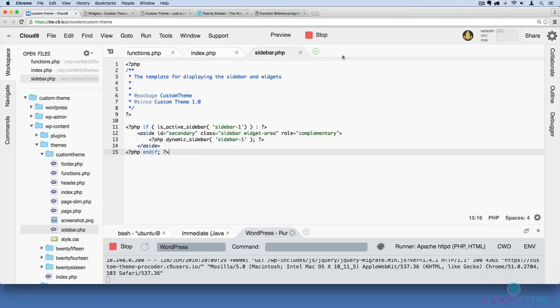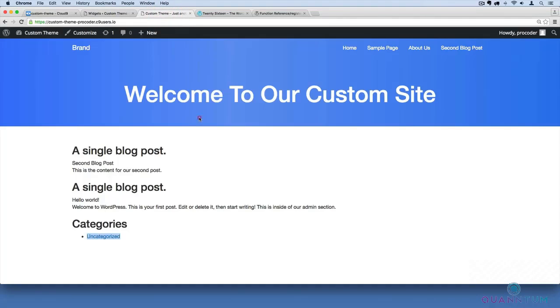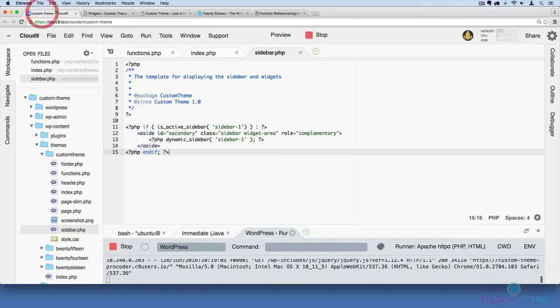And my server is running, as you can see here. It does say stop, so that means my server is started. It is running. So if I go over and refresh, you'll see the home page is still showing the sidebar perfectly. Nothing broke. And that means the rearrangement that we did with the code worked.